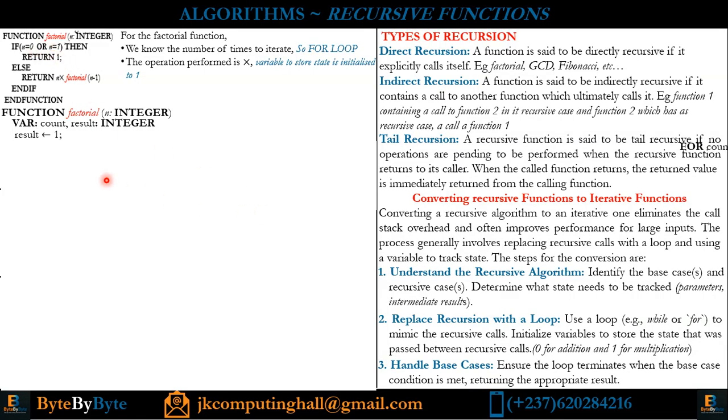And now we must first of all handle the base case. And yes, since I know the number of times I'm going to iterate, no need to handle the base case. The result is equal to 1. For count equals 1, and what should we do? Result becomes result times count, because as you can see here, n times factorial of n minus 1. So for each value of count, I will keep on multiplying the result and it will increase.